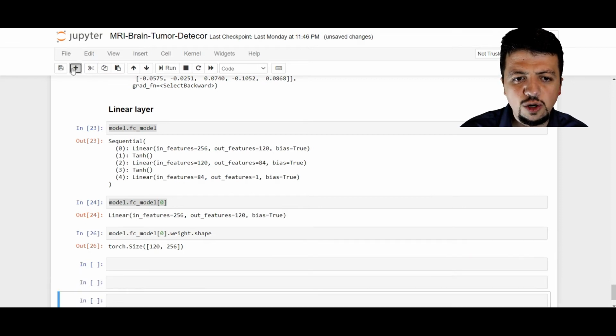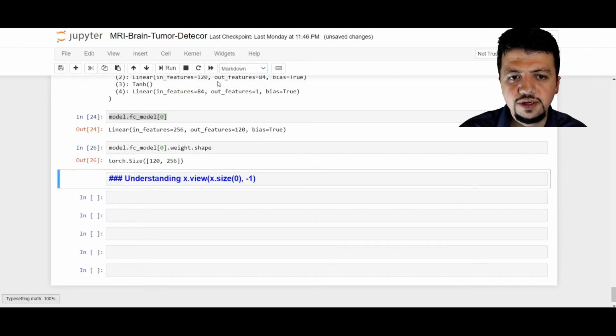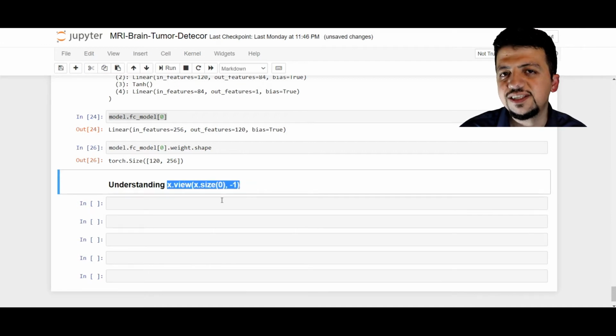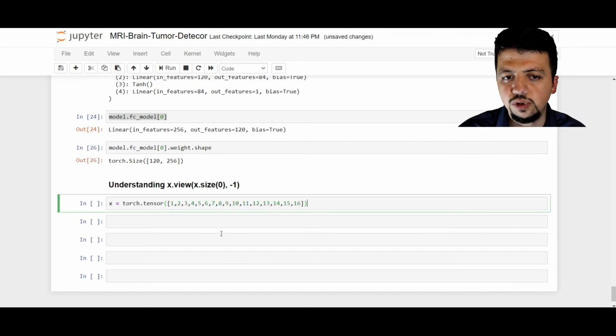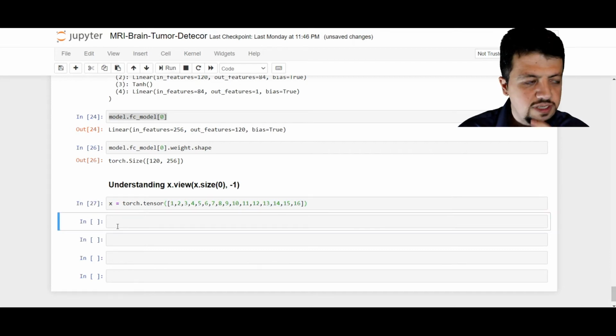The last thing I want to tell you about is that x.view command. I told you that you use it to flatten your tensor x. In order to understand what that really does, let me create a random, simple tensor. torch.tensor is how you create tensors in PyTorch, and you just have a sequence of values. Then if I run this, great. So this is a tensor now.